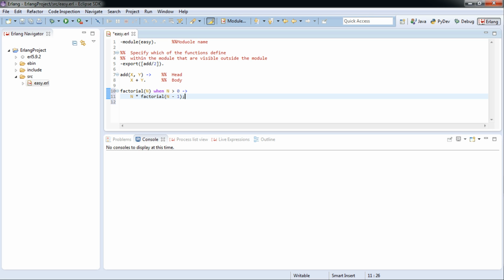Now the semicolon is to show we're not finished with the function. So the function takes 0 whenever factorial is called with a value of 0. We have to return 1.